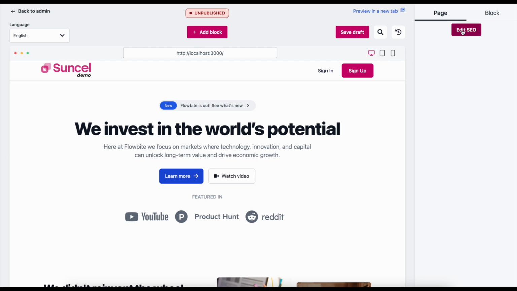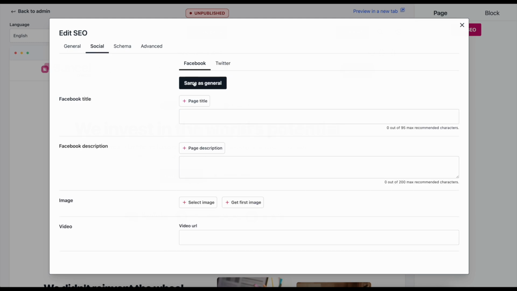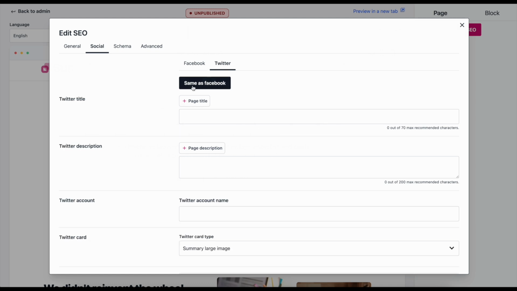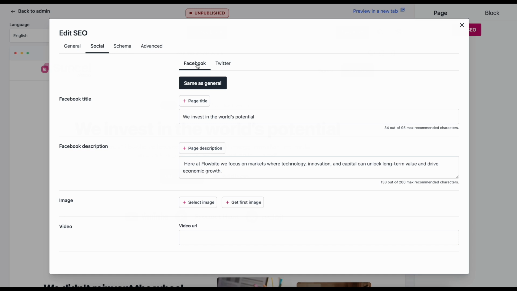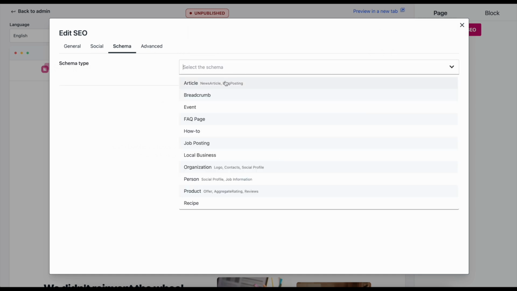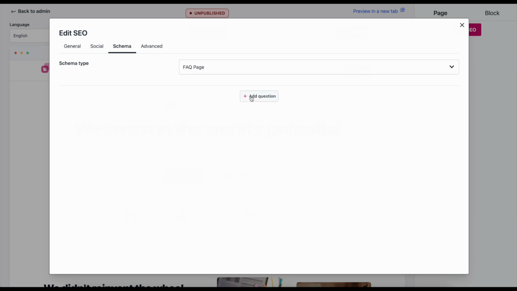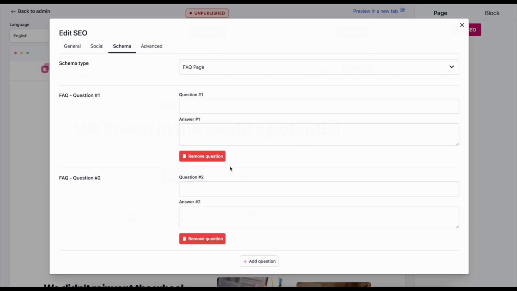One of the keys of your website's success is SEO, and Suncel makes a huge focus on it. It integrates a SEO module with the best practices to have an SEO perfect website. You will have access to all the meta and SNS. You can also choose a structured data if your page is an article, a product page, or an FAQ. It will help your website to rank better on search engines like Google.